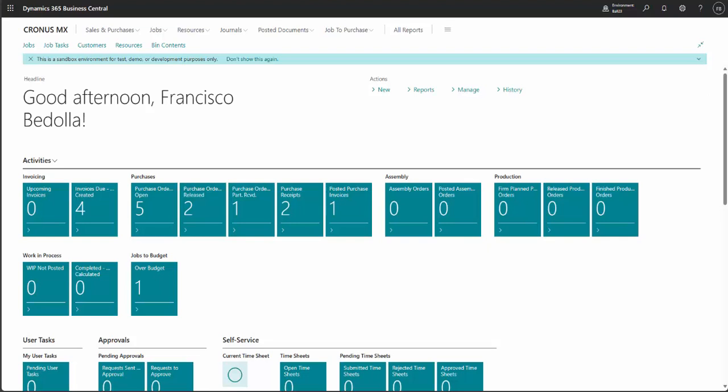Often with jobs, the job planning lines end up being the basis for a purchase order. Having the ability to auto-create purchase orders, similar to the auto-create for the sales order, would eliminate double entry. Microsoft is saying, okay, thanks for your feedback, we will check if we can do this in a future release.